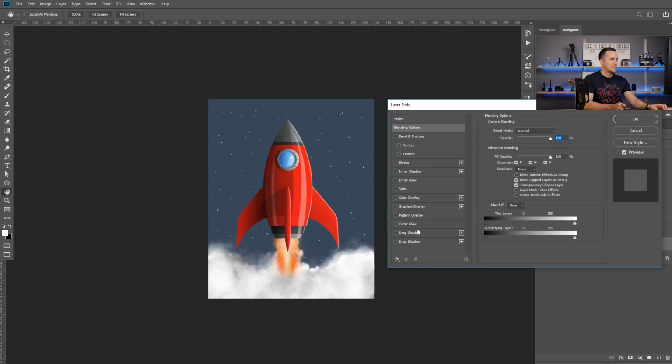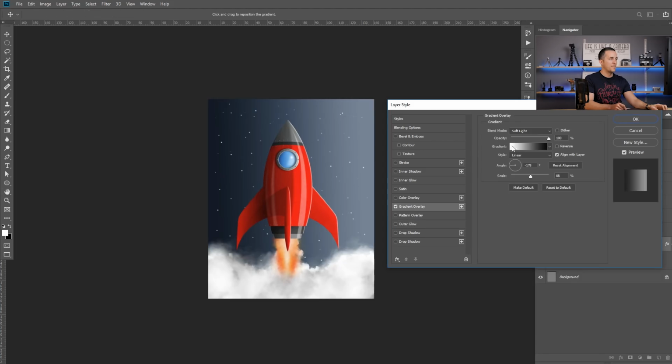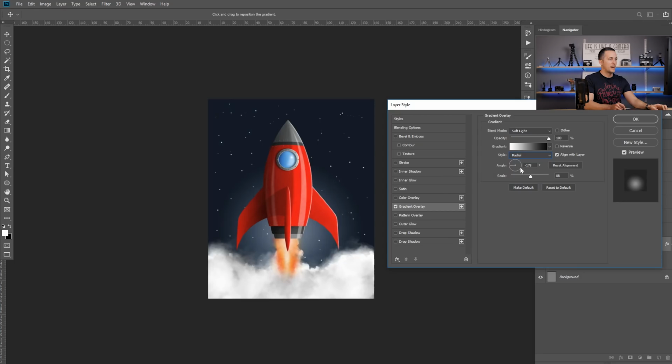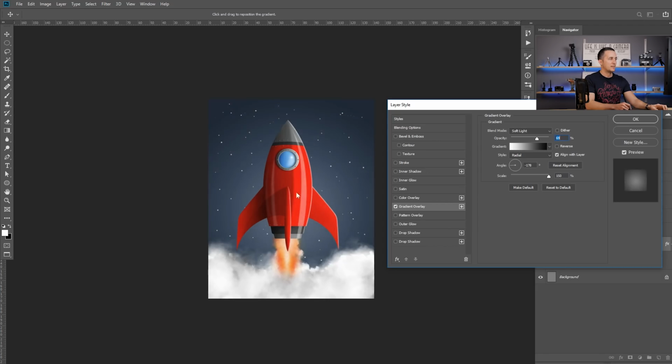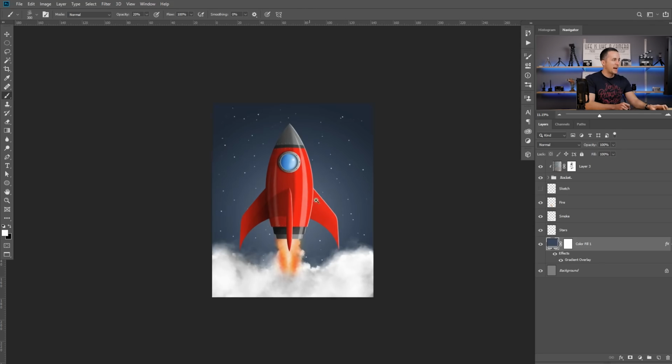Just one thing you can add on the background, the gradient overlay. I want radial, right? Like this. And this is cool. So maybe lower the opacity and play with this. This is another way how you can just make everything more interesting, more focus on the rocket, etc. So this is our final image.